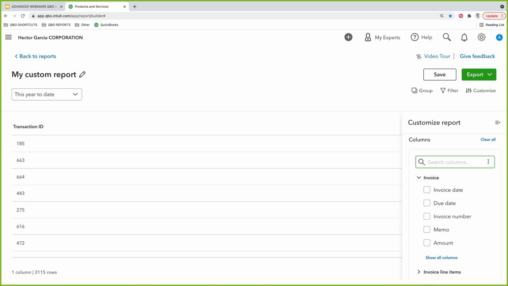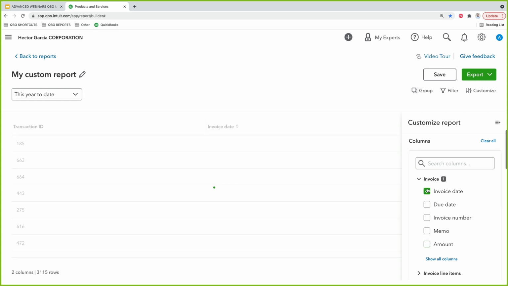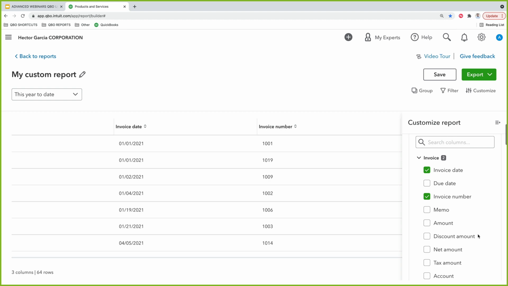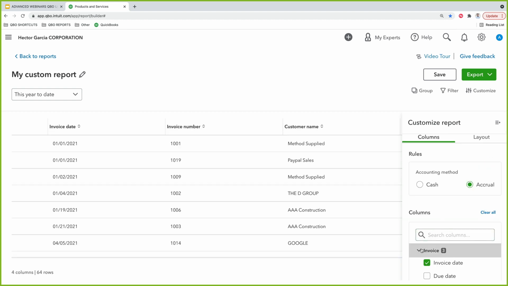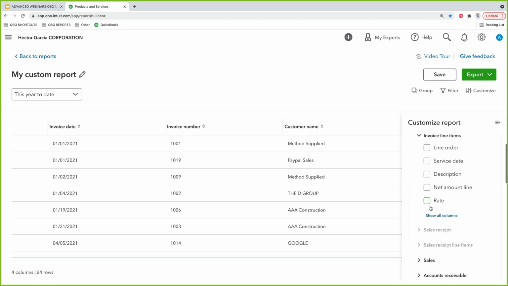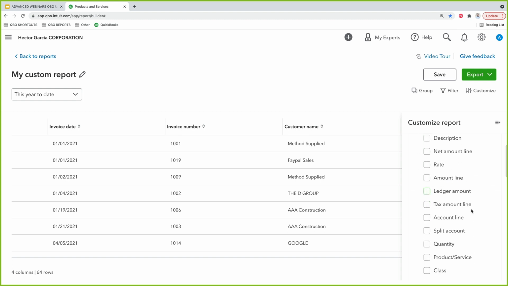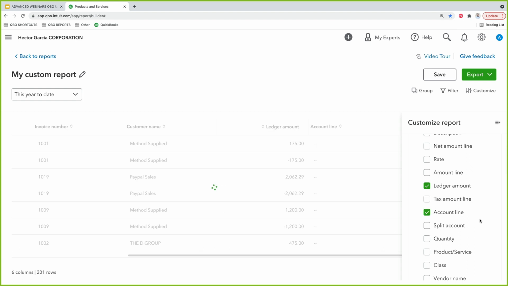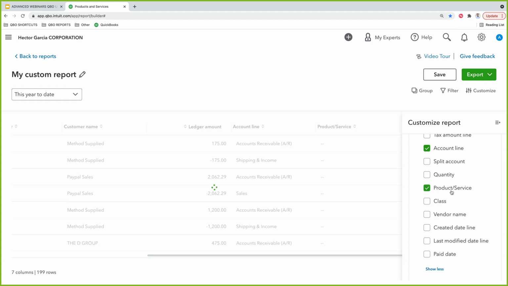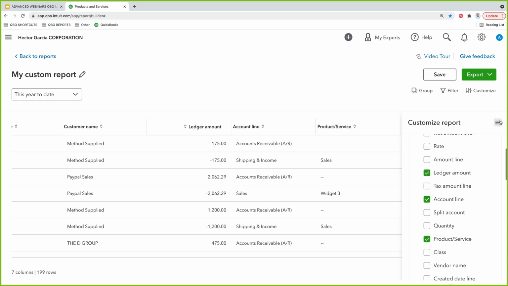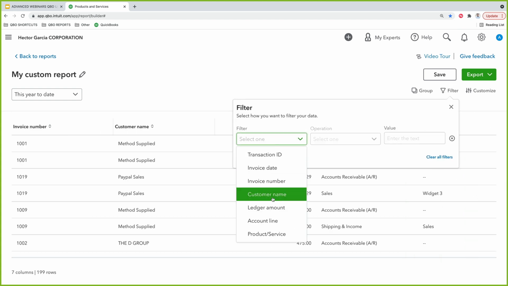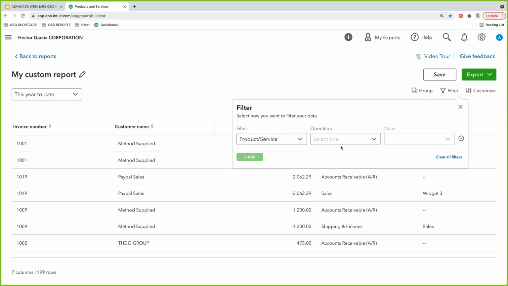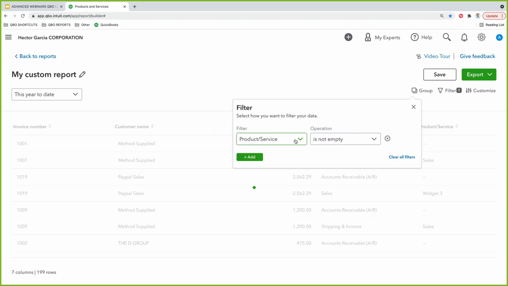So it was invoice date. It was invoice number, which I really don't care about at this point. We had customer name. And then, from the line items, we had ledger amount, account line, product and service, and ledger amount. Yeah, that was it. Okay, and then we went to filter. Good review for you. We filter product and service, and we go to it's not empty.